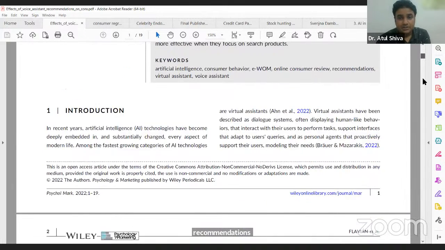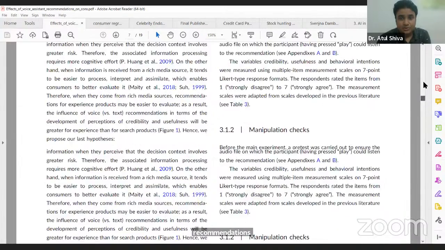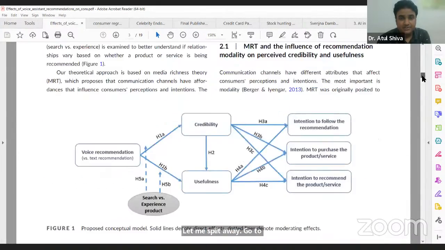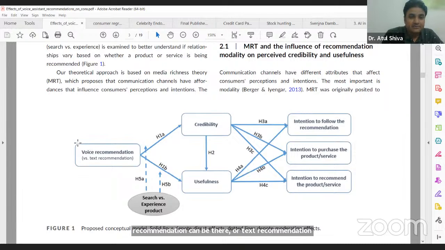Okay, let me go straight to the variables of the research. This is what they have explored: credibility and usefulness lead to intention to follow the recommendation, intention to purchase the product, and intention to recommend the product. But the recommendation can be voice or text. They have done this through experimental research design.